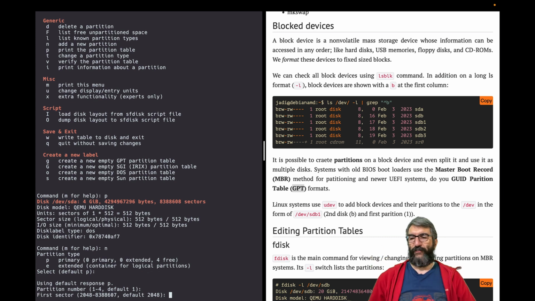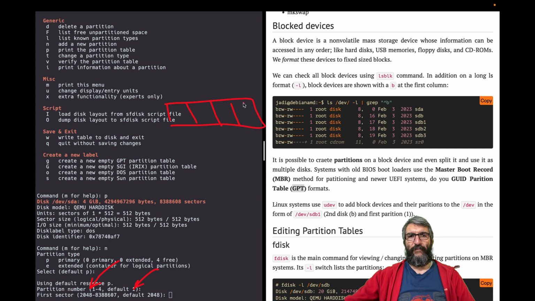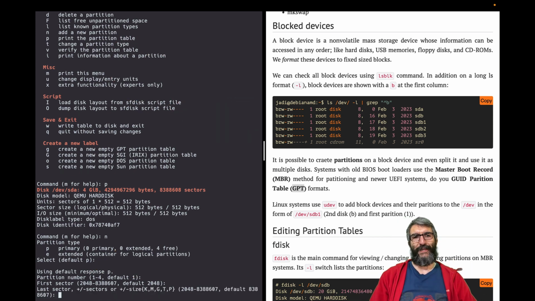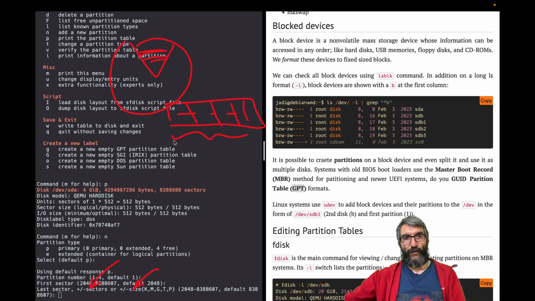Enter. First sector. My disk has lots and lots of sectors. If it's like this, these are sectors. Or like this with SSD, same logic. I say enter. I want to start from the beginning, as low as I can. This is difficult. So it's okay. I started from here. But what about last sector for the first partition you're creating?